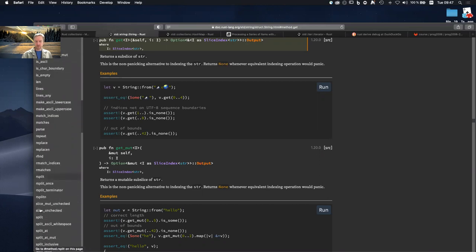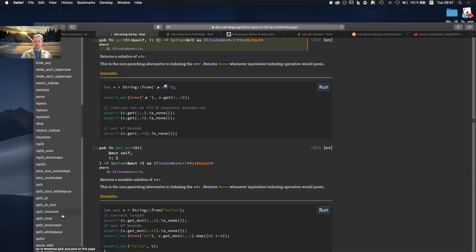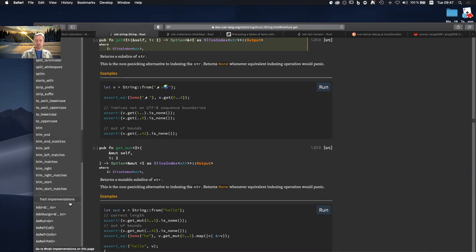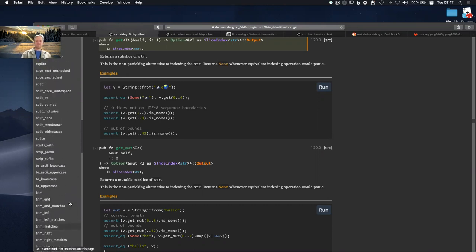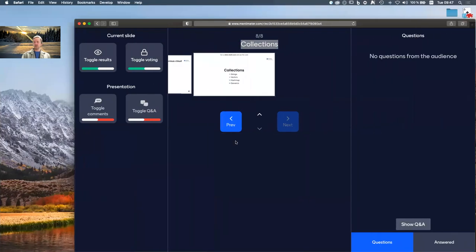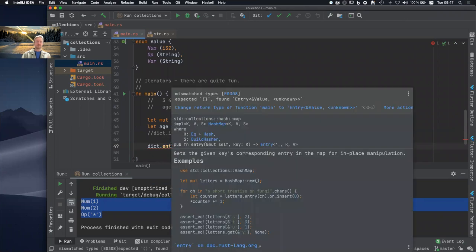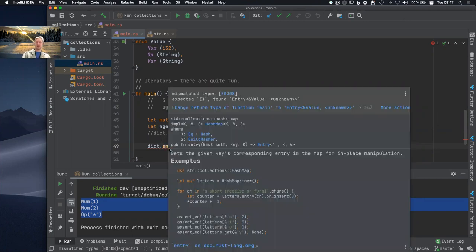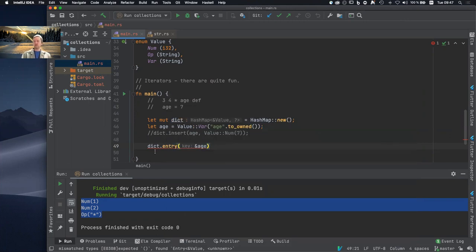In particular with string, you have a number of split facilities. So you can do normal split on a particular terminator. We used split whitespace, which was splitting our string with the whitespace. You can define the terminator yourself, and so on. So just check it out, because there is quite a lot of facilities that you can use to operate on strings and operate on entries that you will get from the entry call, and also on options that you will get from getting the element of the vector or of the dictionary.